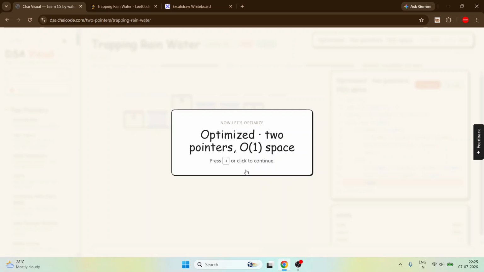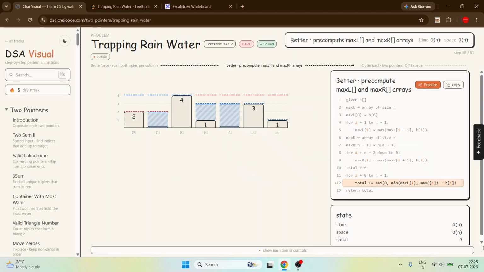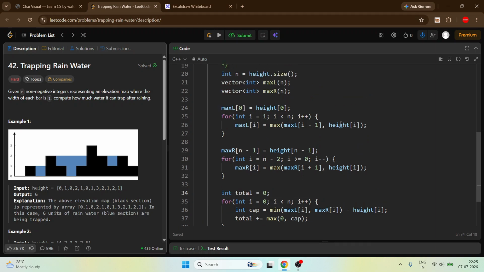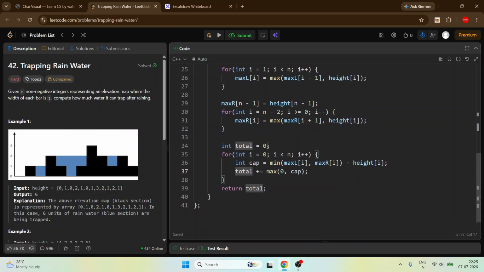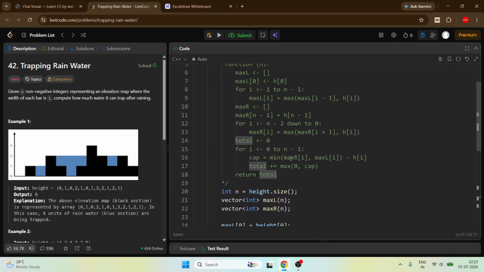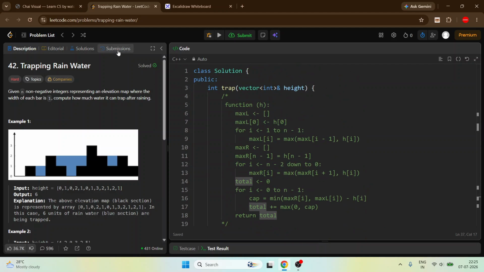In this case, the time complexity is big O of n, because it just takes big O of n. This is also taking big O of n, and this is also taking big O of n. So it will be big O of n plus big O of n plus big O of n, that is big O of 3n. So we can neglect the 3 and it becomes big O of n.